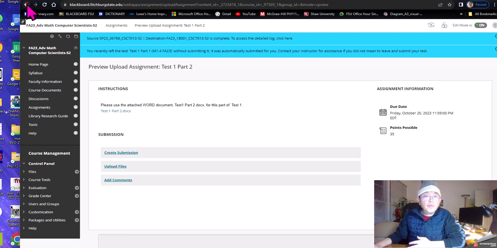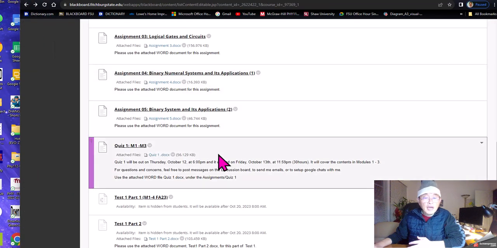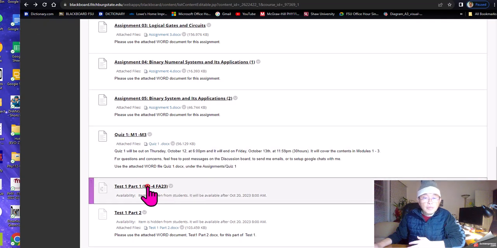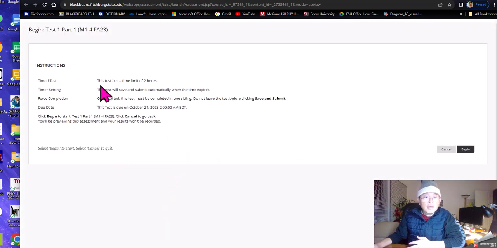So part one is timed. If you click, let me read. This test has a time limit of 2 hours. This test will save and submit automatically when time expires. And it also gives you a brief warning at some time in the middle, and then it will say 30 minutes. And okay, I'm a teacher, it will not show me that clock.